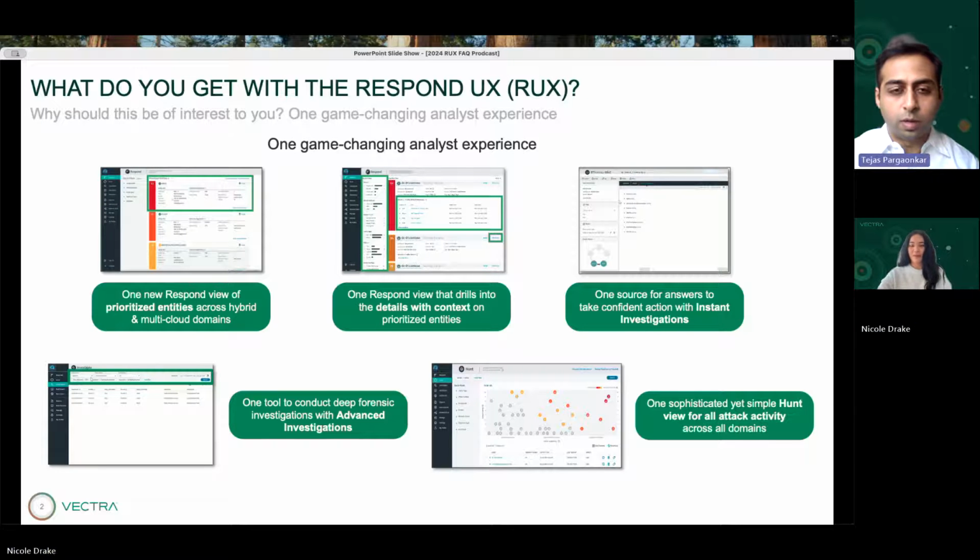Sure. So Respond UX is Vectra's SaaS experience. Especially for customers who are more used to our quadrant UX, it's going to represent increased prioritization. There's a focus around entities, or anything that's IP addressable like a host or a user that's present on-prem or in different cloud environments. It's also going to allow you to drill into the metadata directly in the UI.